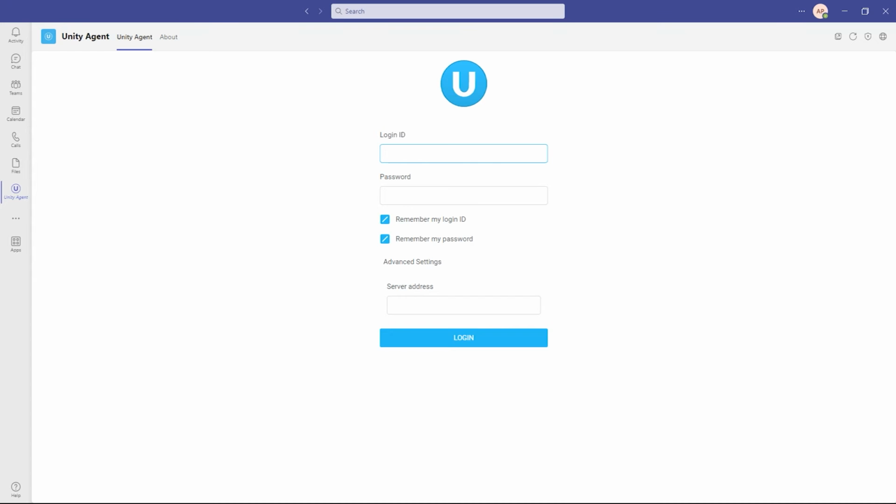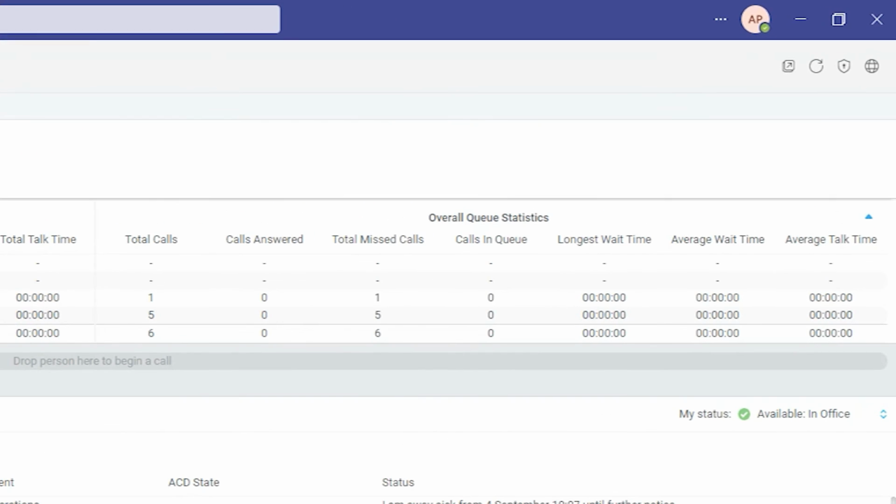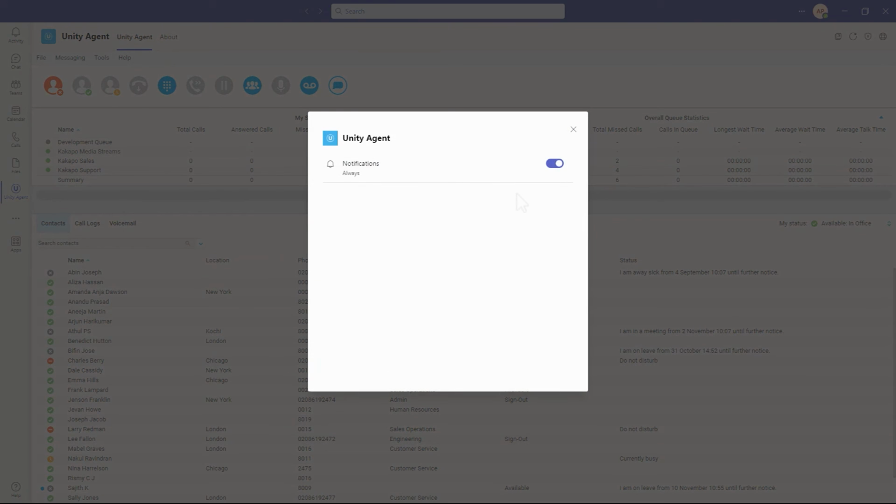Once added, you will be prompted to enter your Unity credentials, which after completing, will log you straight into Unity Agent within Microsoft Teams. To ensure that notifications are activated, navigate to the shield icon at the top right of the screen. Clicking this will allow users to activate or deactivate their notifications.